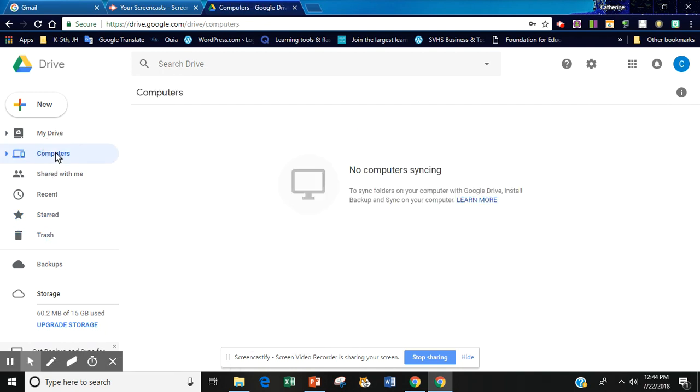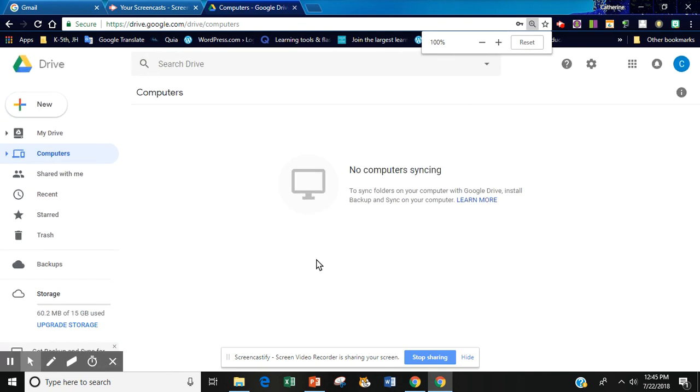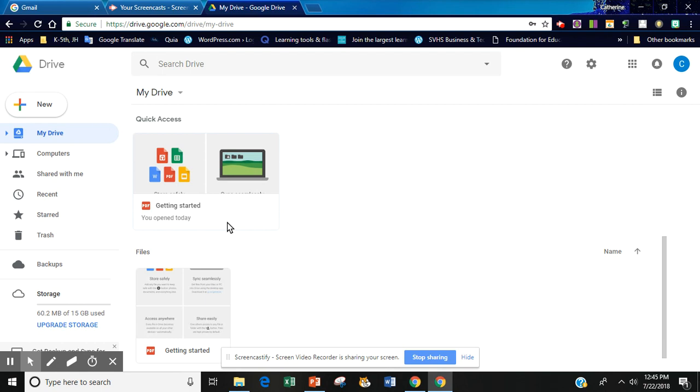You also have Computers. This is kind of a new feature. You may actually go and do computer syncing, but we'll let you explore that on your own. So we're going to go to My Drive, and the first thing we want to do is figure out how we want to have our drive look here in the middle. So if I go to the far right side, I'm going to see a list view. Right now I'm in grid view. That means I see my images.